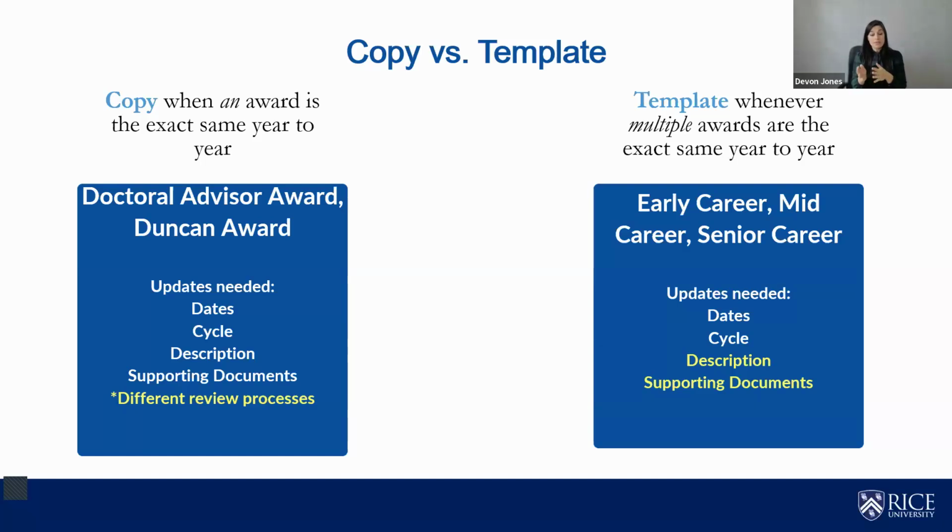for you. The big highlight difference is if you're running the exact same award every single year, and that award has the same structure, the same reviewer processes, but has a few unique aspects to it that makes it different from other awards, go with a copy. It's quick, it preserves all of your setup choices. But if you're managing multiple identical awards, use a template. That ensures consistency and it lets you make updates that, once you update, cascade across all of these instances.